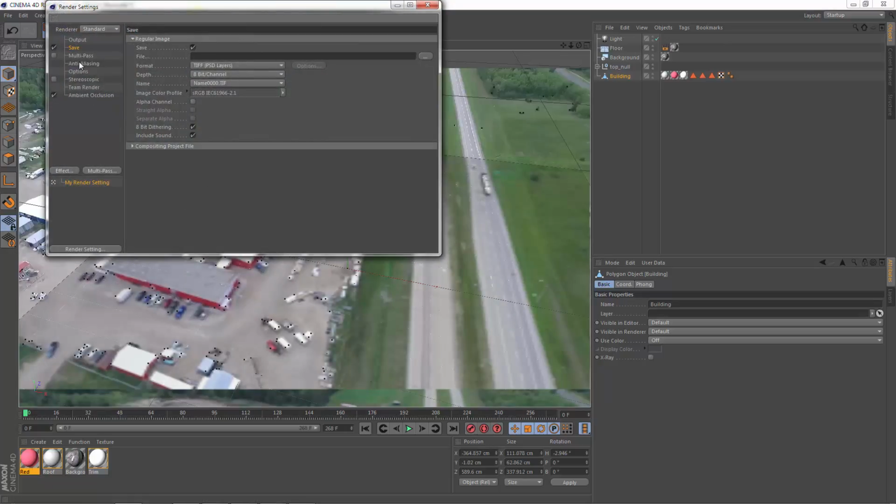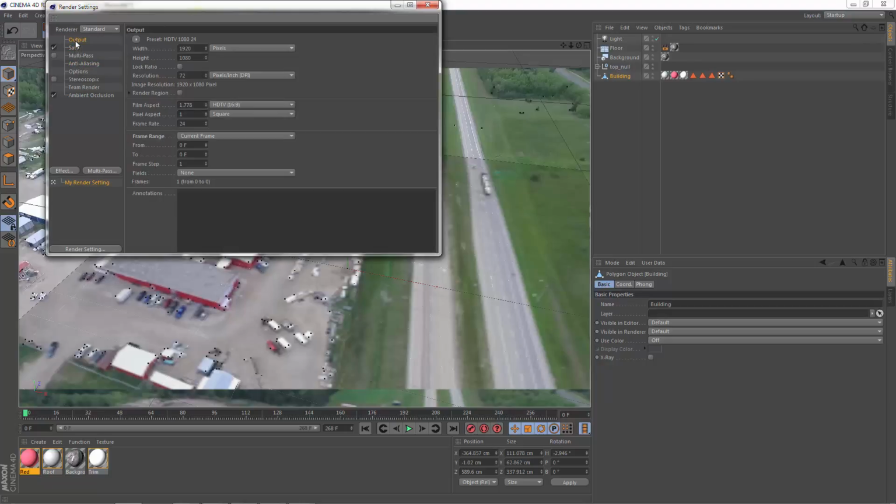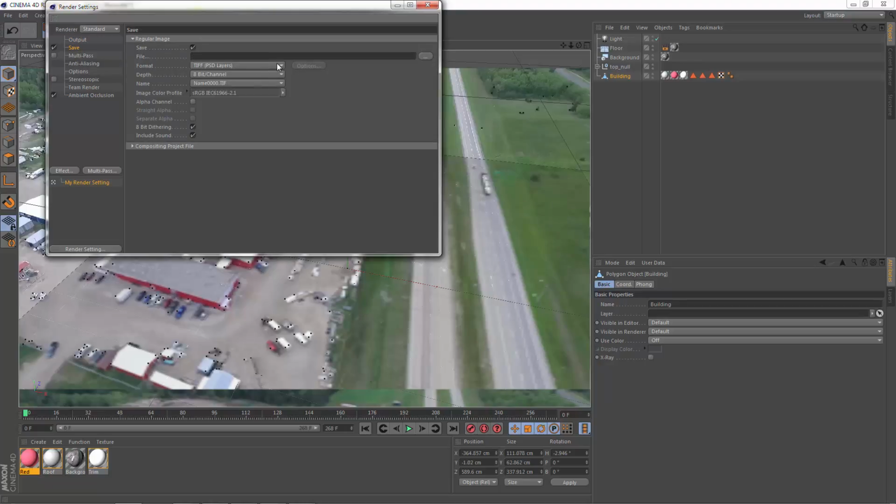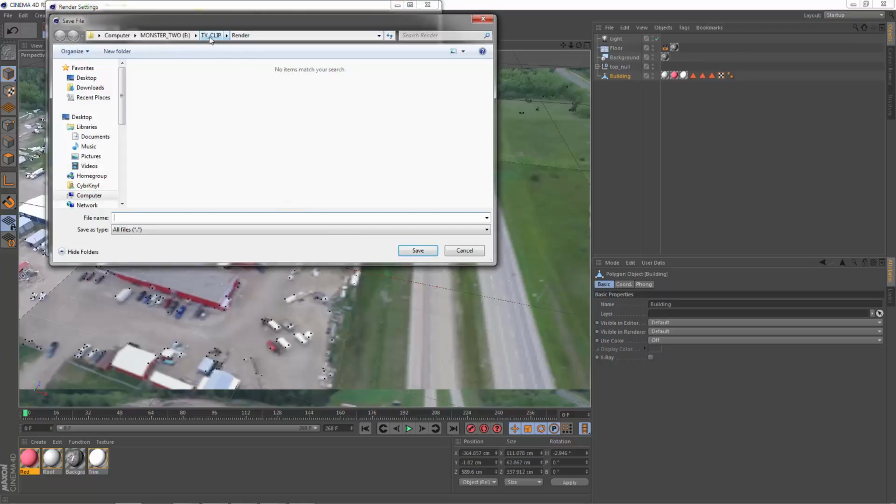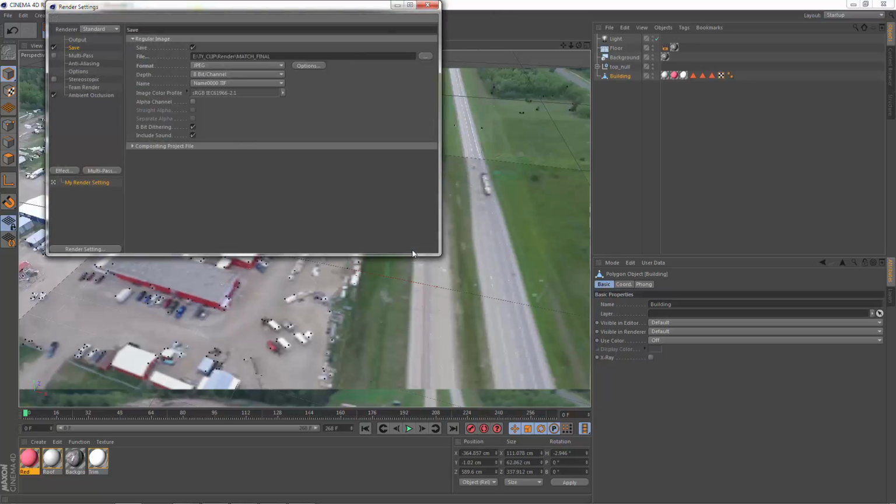We are ready to render the final pass, we want to go to output, change that to all frames, go to save, change the TIFF to JPEG, go to options, make it 100%, go to the browse thing, go to the render folder, call it match final, save.